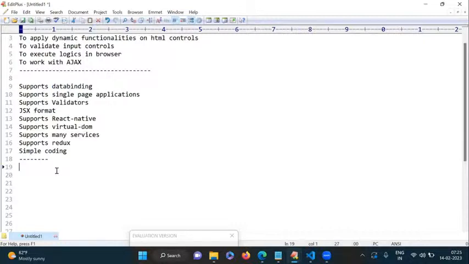Now see, one use case we are discussing to work with React JS, where we are using client side scripts. I told you client side scripts are used to apply dynamic functionalities on the HTML controls, to validate the input controls, to execute some logics, and to work with Ajax. Like that, some points I shared with you, right? Yes. Now we are discussing one concept.